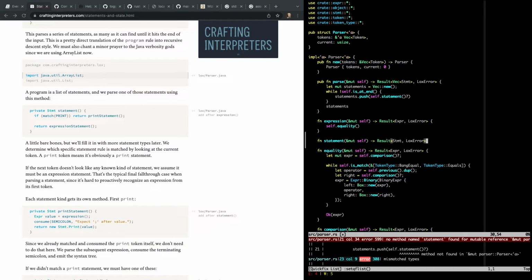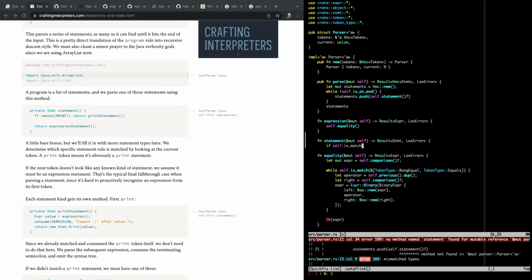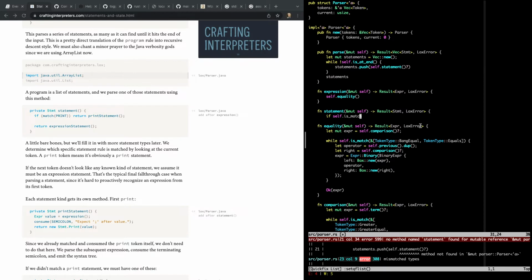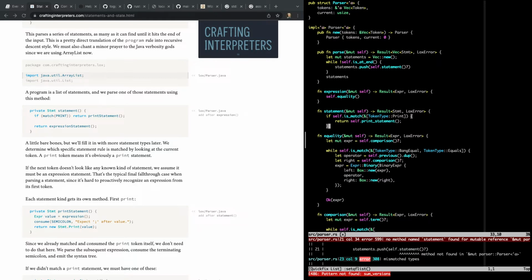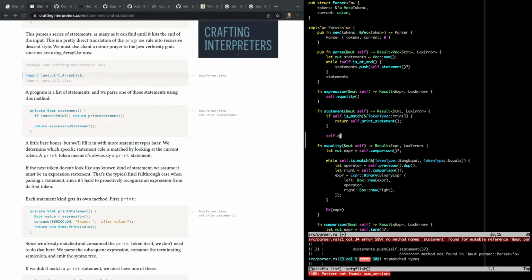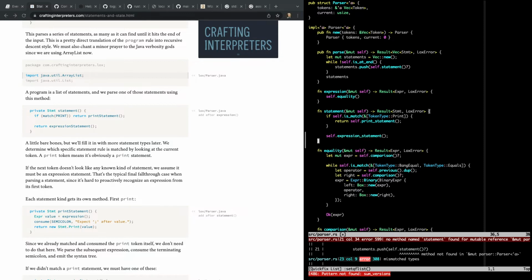Right? I'm going to say if self.is_match. What they called it? Yeah, is_match, and I'm going to give it this TokenType::Print. Then we're going to return self.print_statement with a question mark. Oh no, we can just return the whole thing, right? Because if that returns a failure or a lox error, it could just return. That's fine. Otherwise, we're going to return self.expression_statement, which is going to be different to just an expression.